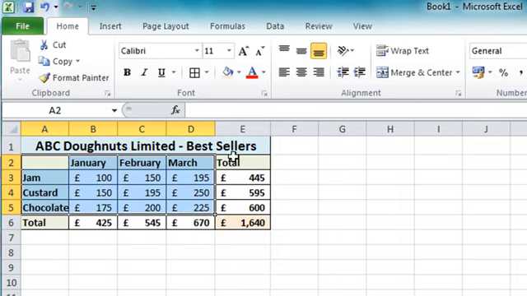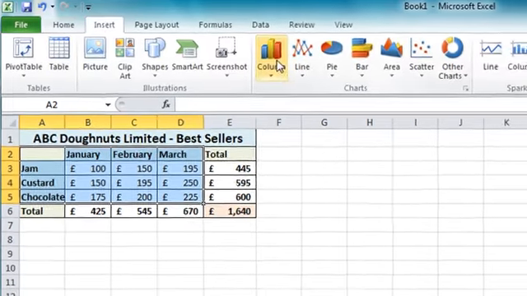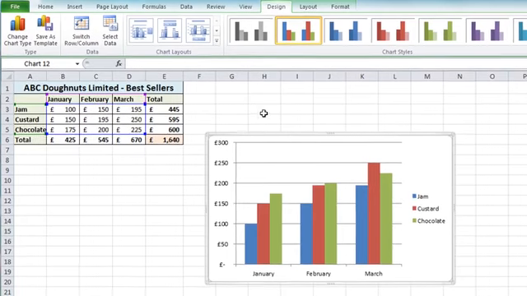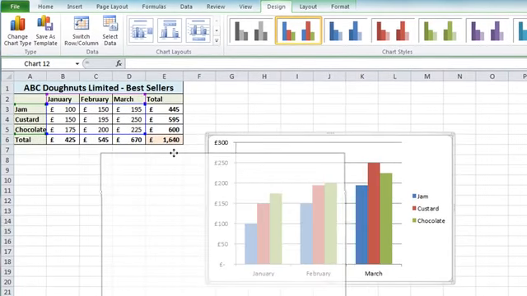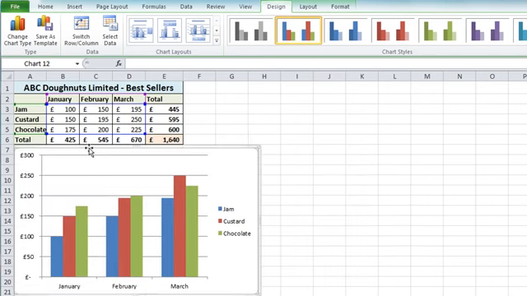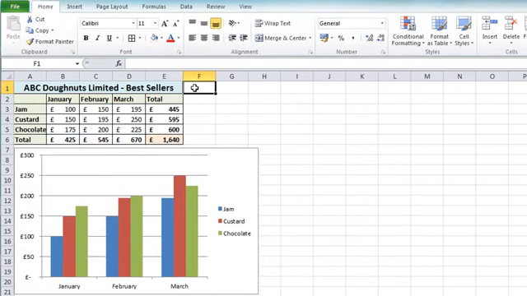So once I've got my selection, click on the Insert menu, click on the column chart button and simply select the first option, 2D column chart. Once I've clicked on that, the chart appears. I can then click and drag that to reposition it below my data and then click away. So there we have a nice chart and my data.